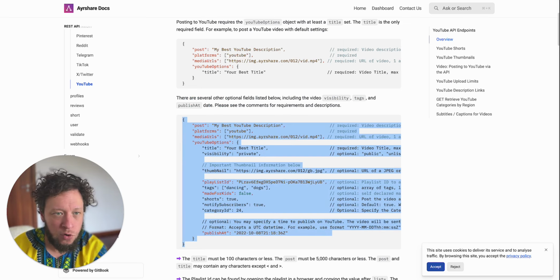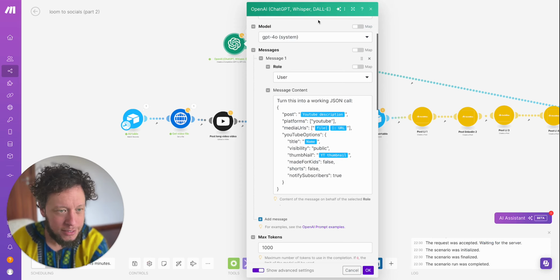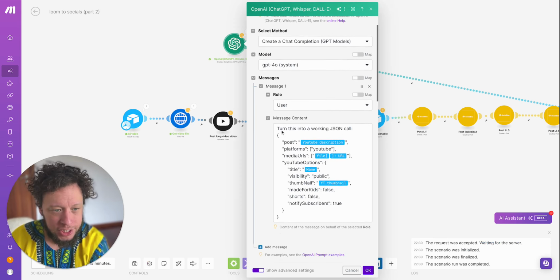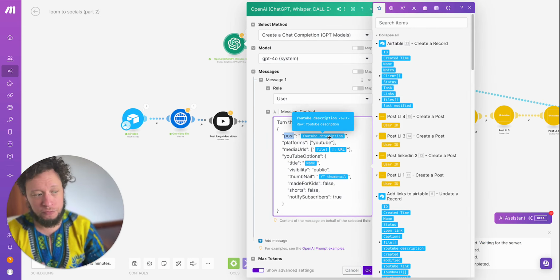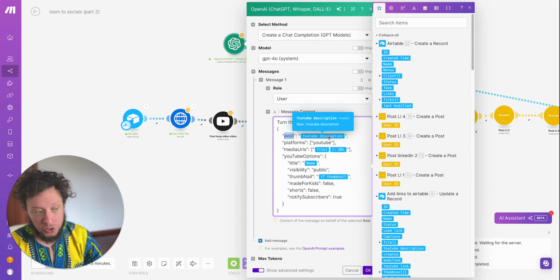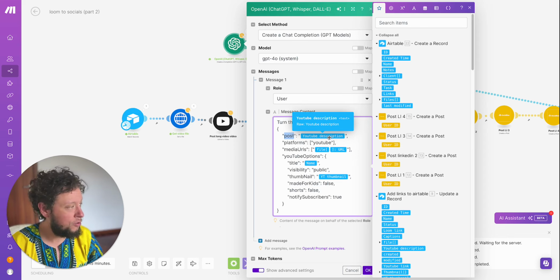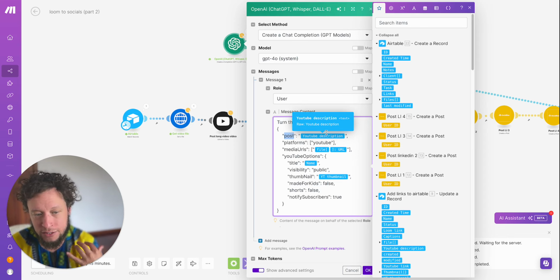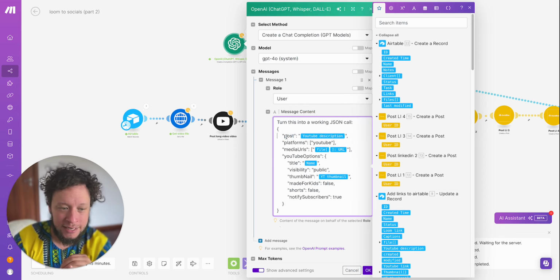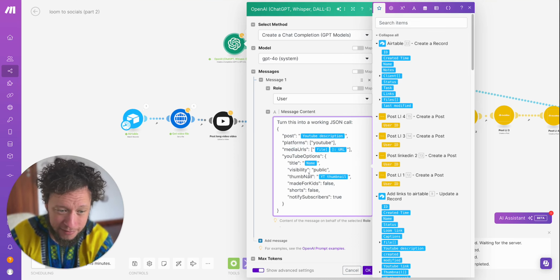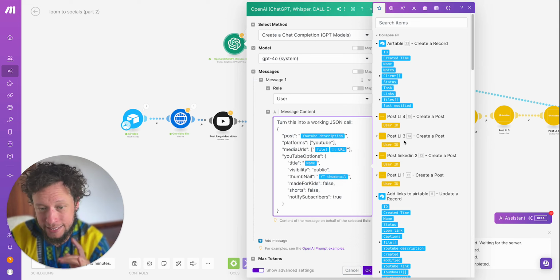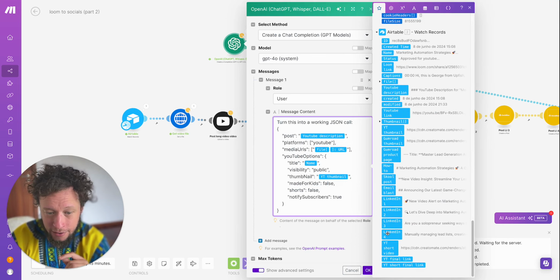The easiest way I found to get this to work is to basically say, hey ChatGPT, I need to turn this into a working JSON call. Here's my post with the YouTube description, which is important because the YouTube description might have colons in it or quotation marks or other things that could break a JSON call. So by saying post, YouTube description, platform YouTube, media URLs, this is the video I'm uploading, YouTube options, title is the name, visibility public, thumbnail is the YouTube thumbnail we have here.